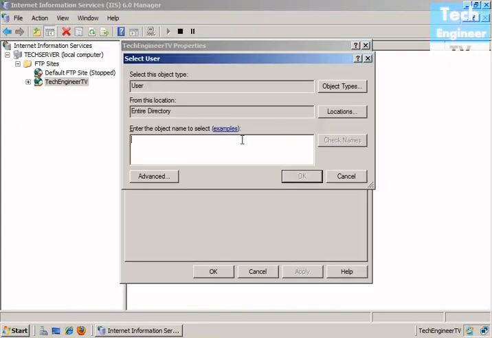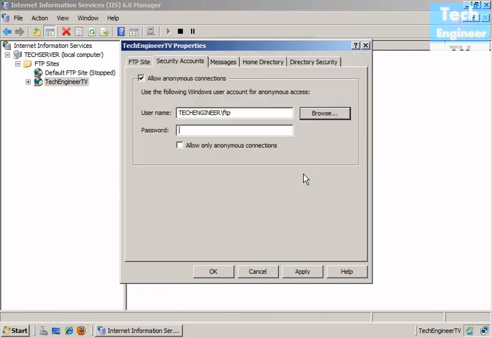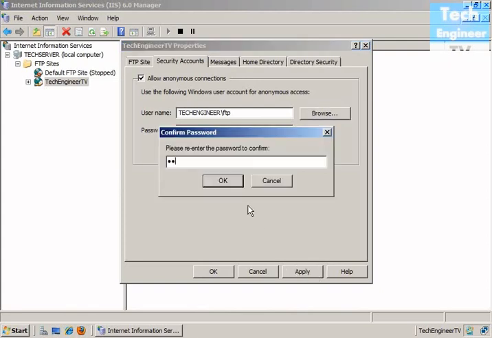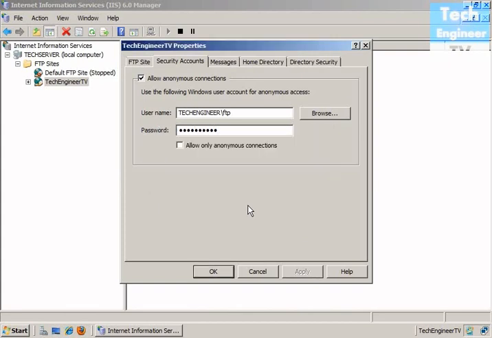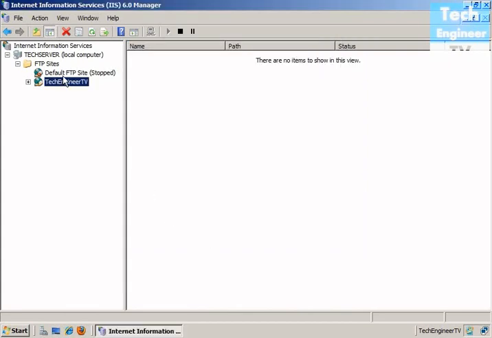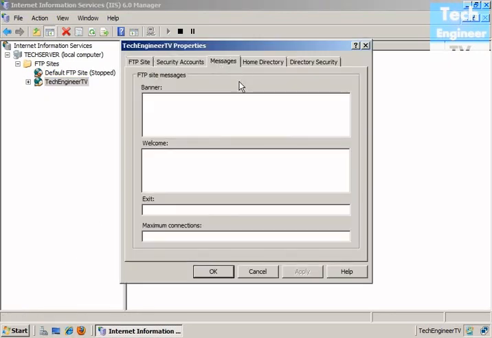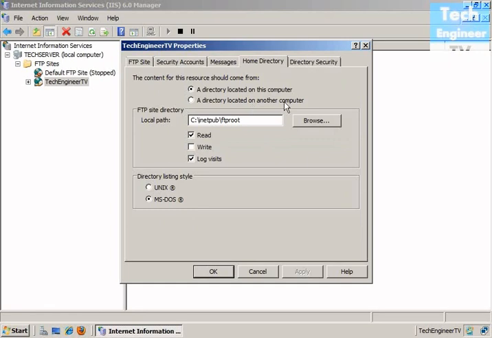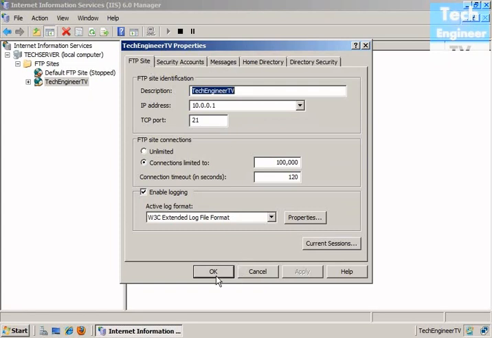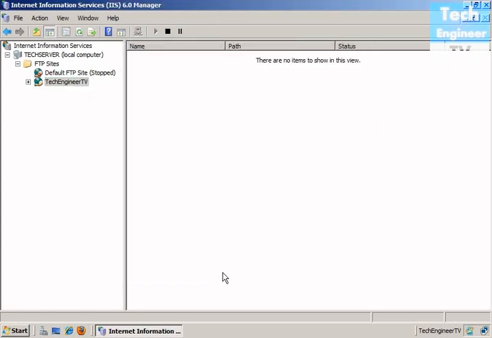Now I have to make changes, for example, to the account settings. You can fix those FTP settings by giving limits and all that. I'm just currently allowing this tech engineer user to access the FTP site, and I'm giving this account. So this particular FTP user will be able to access the FTP site. This is what I just created. Now you can do many things: messages, banner, welcome, home directory. The home directory is the path.